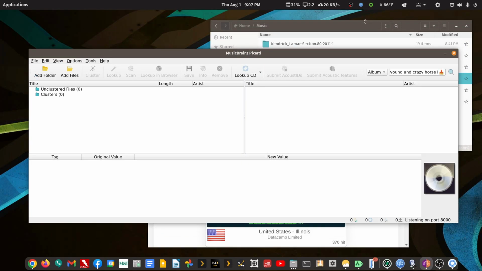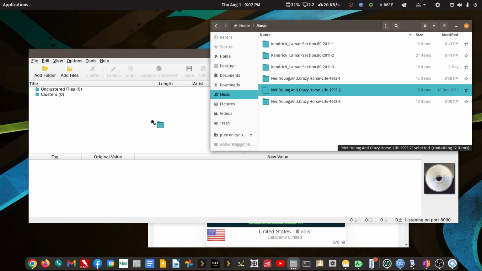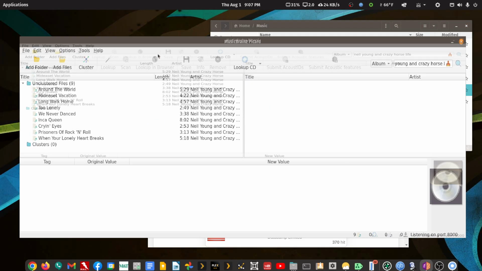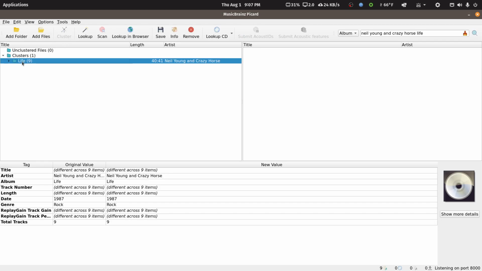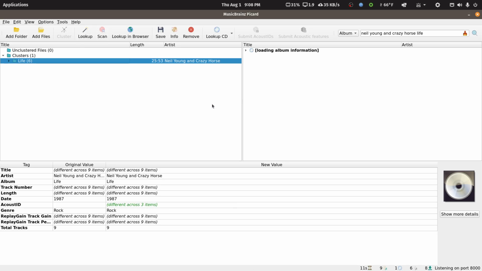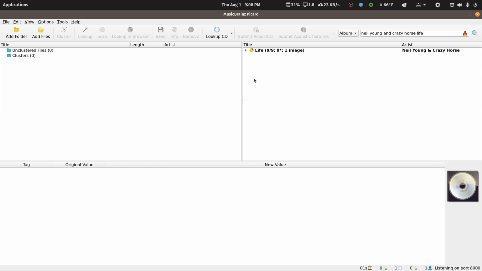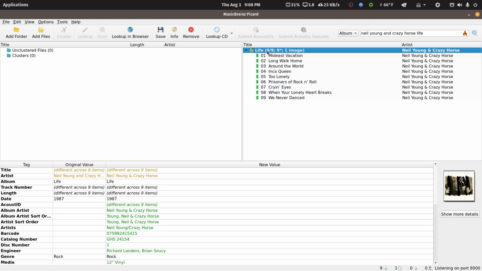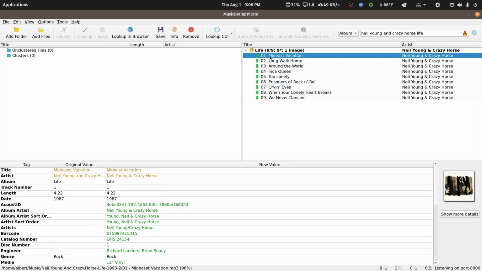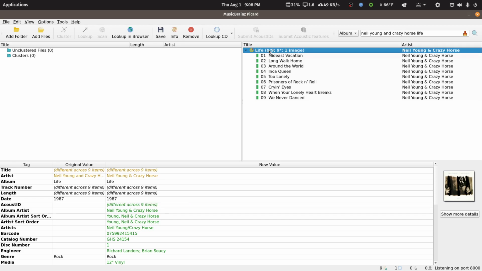Let's see if we run into the same issue with the other versions of this album. Cluster, just enough matching metadata that Plex would probably make a match, and let's scan. For whatever reason, this one matched up better. We got gold. So let me save this one.